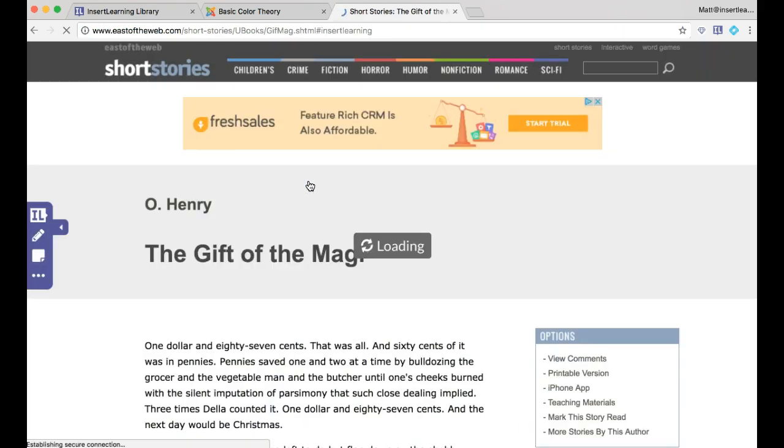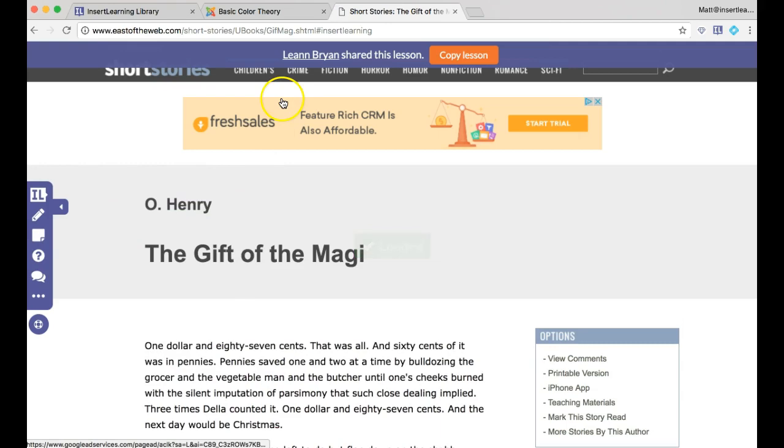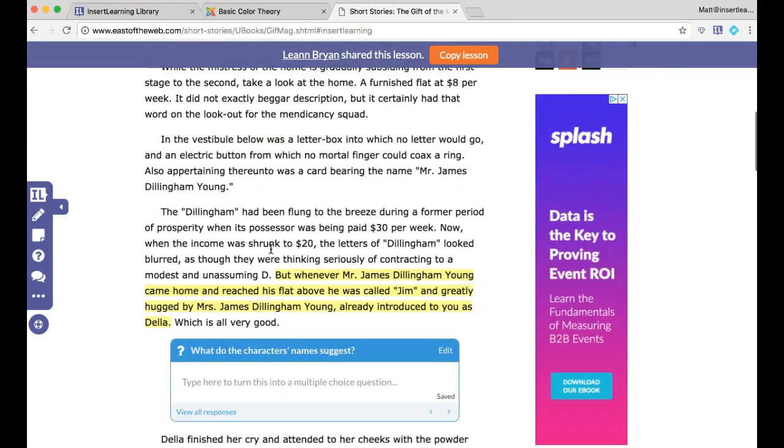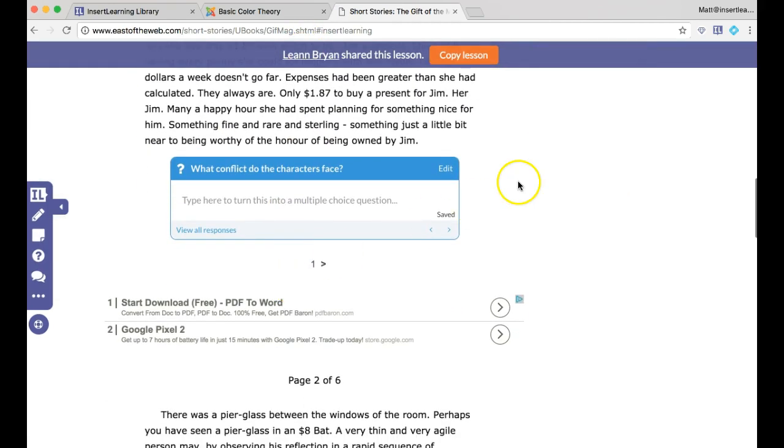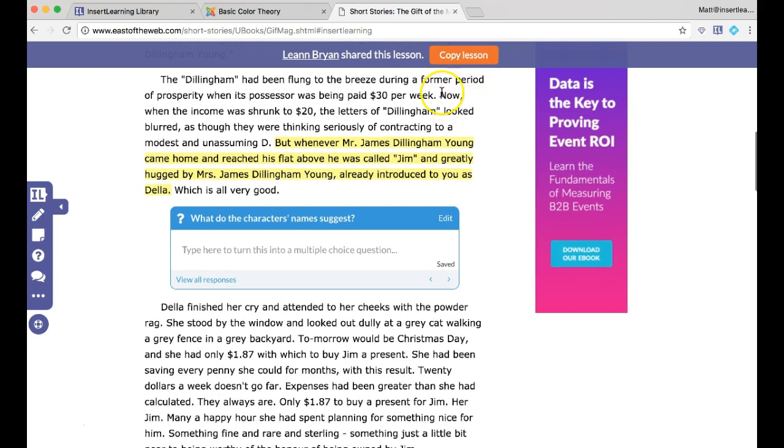Whenever you open up a lesson and you want to copy it, you just open it. It's going to load it as a preview for you, so I can go through and see what Leanne put on here, and then if I want to remix this lesson, I just click on copy lesson, and I get my own copy of that lesson to modify and use with my students.